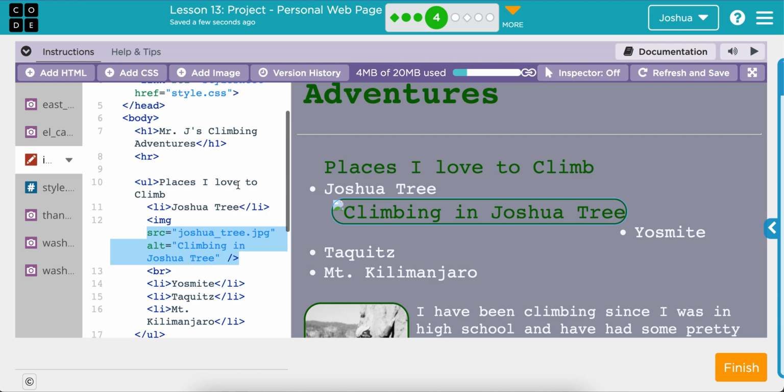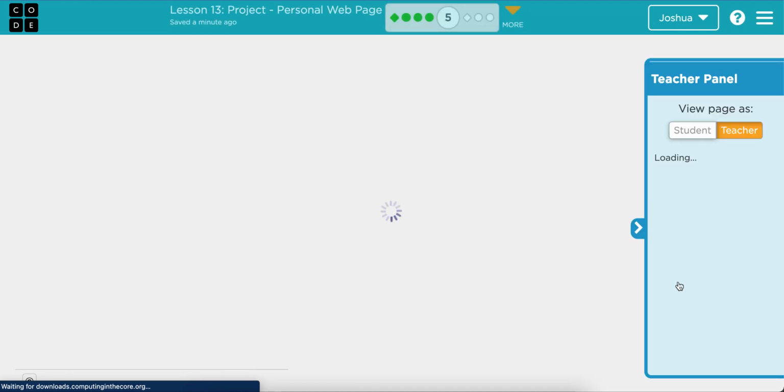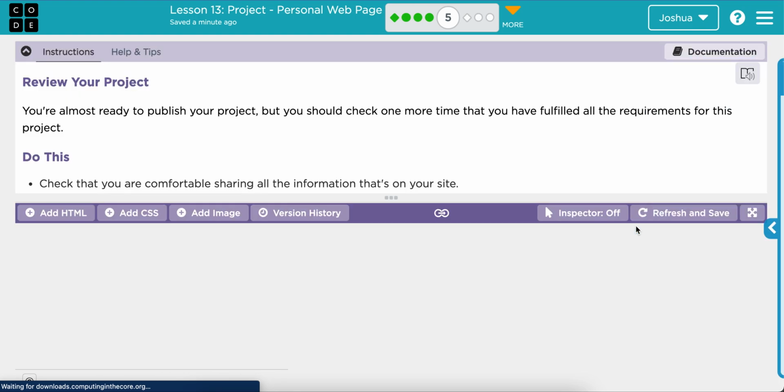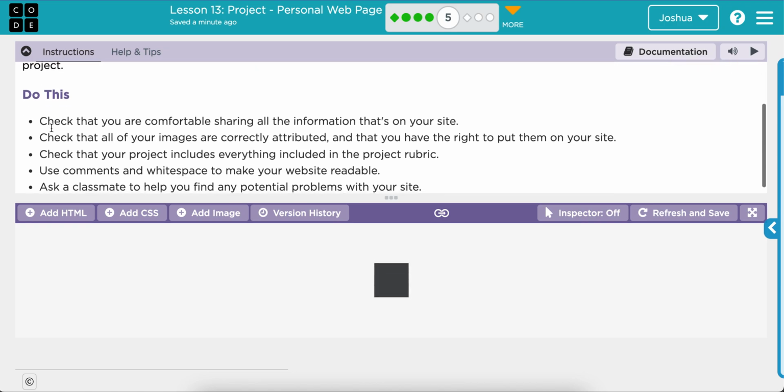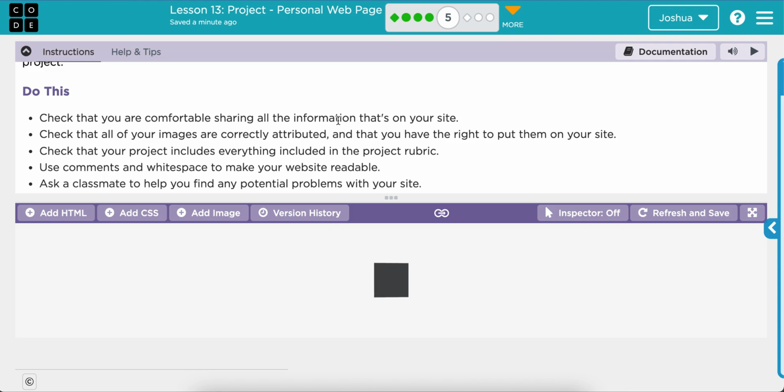Okay, so I'm going to stop here and move on to level 5, which I think I can do in this video. Level 5 should be just looking over your code and making sure that you have checked it. You're almost ready to publish your project, but you should check one more time that you have fulfilled all the requirements for this project. Check that you are comfortable sharing the information that's on your site, so don't put any personal information. Check that all of your images are correctly attributed and that you have the right to put them on your site. Check that your project includes everything included in the project rubric.